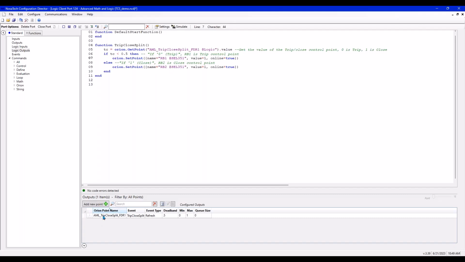So to summarize, depending on whether this value comes in as a 0 or a 1 determines if a trip or a close is asserted, and that trip and close are asserted on 2 different points. There's the trip point and the close point. That essentially is the way you would have set it up before Logic Pack was added to NCD.